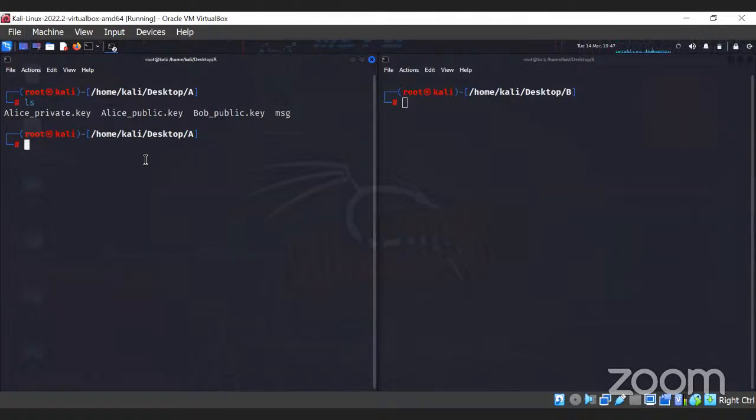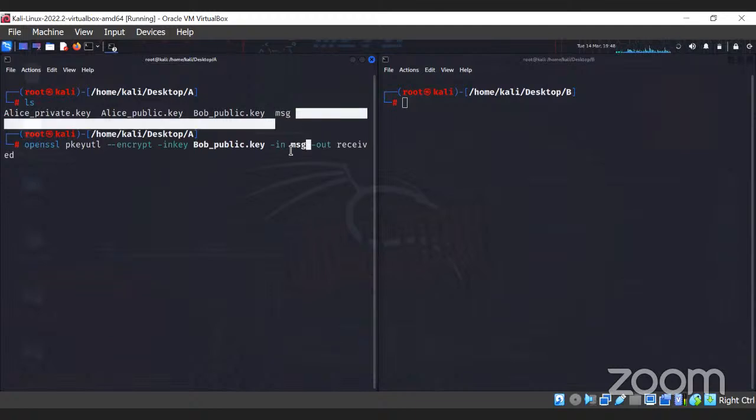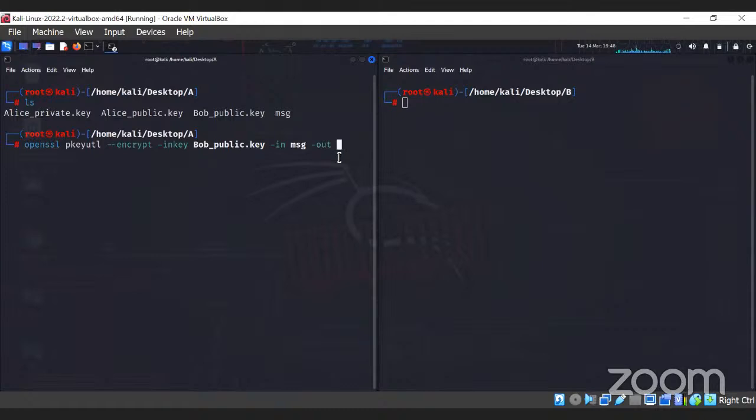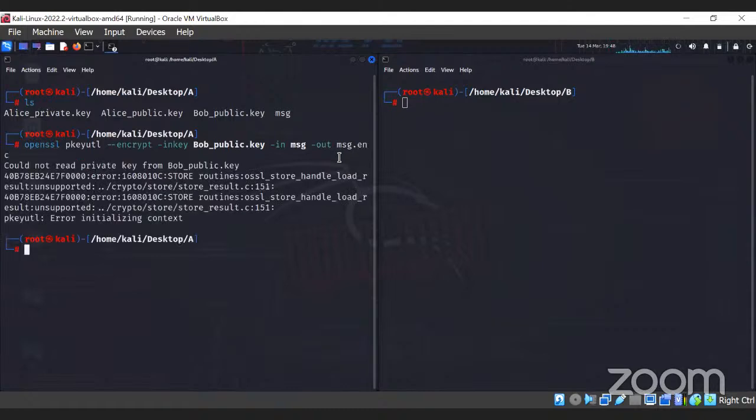So we want to encrypt the message. We'll use OpenSSL pkeyutl, the public key utility. We want to encrypt, in this case. So for encrypt we'll use Bob's public key, and then the message you want to encrypt is in a file. The file is named message. The outcome of the encrypted message, you want it to be stored in a file called message.encrypt.